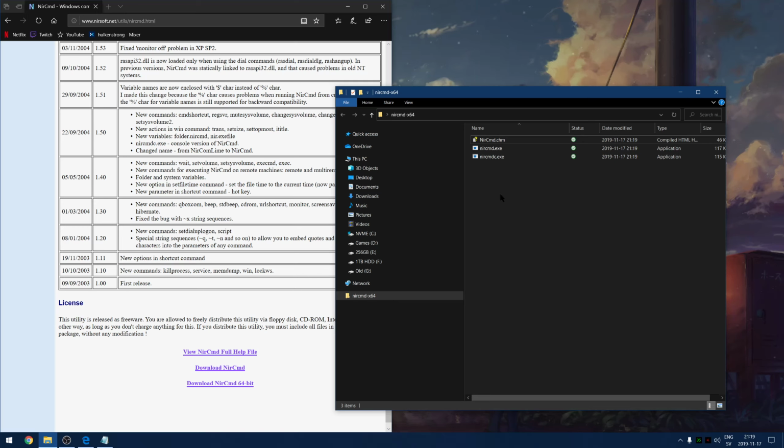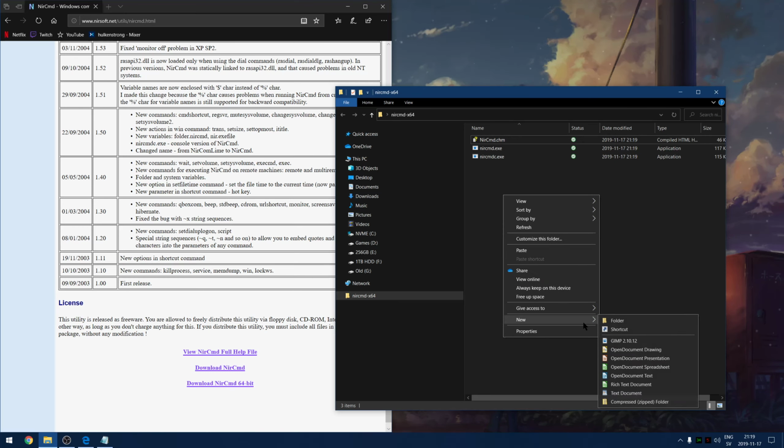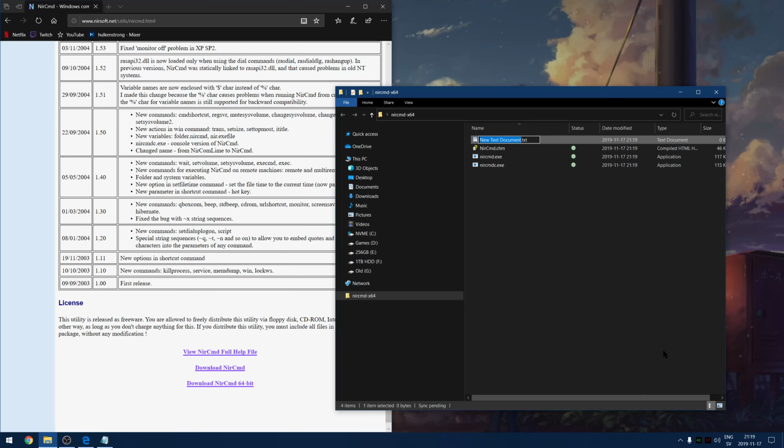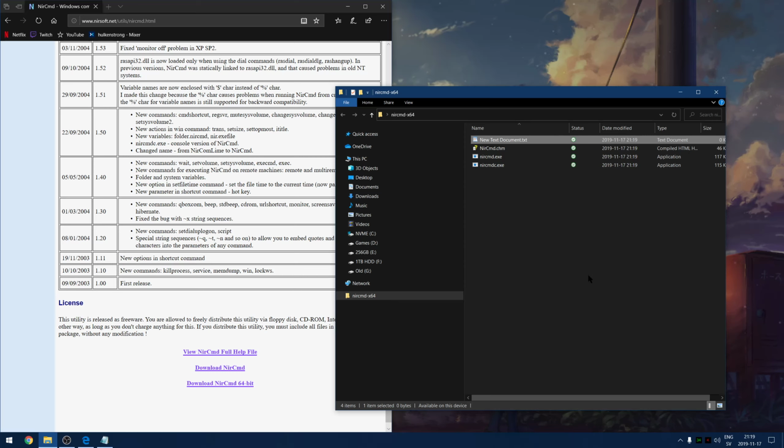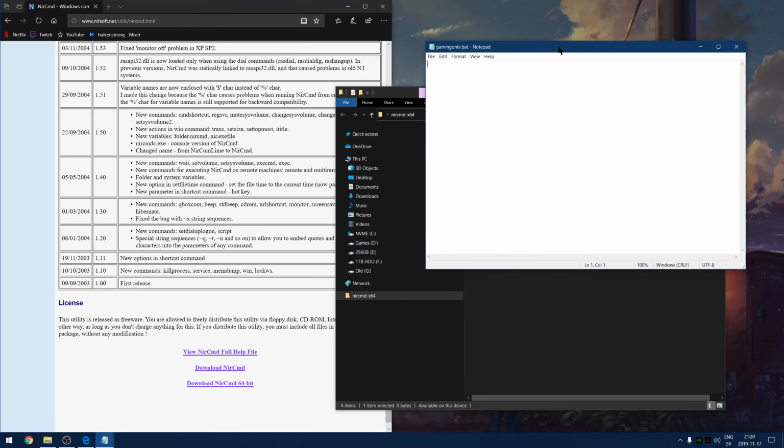Now, let's right click and do new, and just choose text document. And make sure that you can see the file name extension, if you cannot see the .txt part. And you can name it to something that you prefer. And then you put .bat and you accept. You go edit. This is just blank.